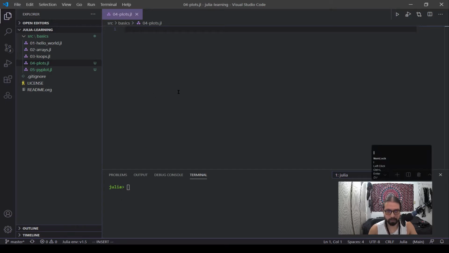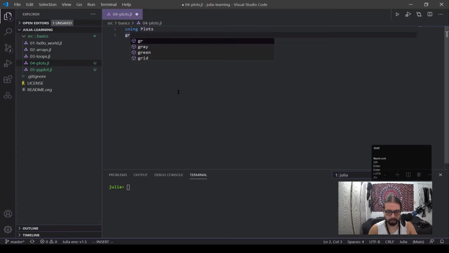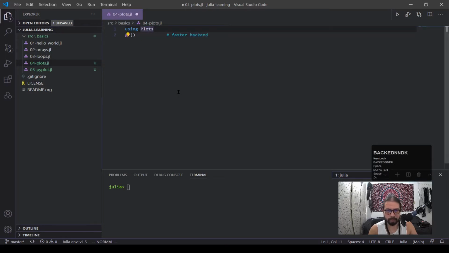Okay, so before we can actually use the package, we actually have to call it. So here we're going to type using Plots. And right after that, I'm going to type gr parentheses. So let's go into what's happening here. This is a backend, and it's a faster backend. You can check what the default backend is. It actually may be this already, but I like specifying it just in case.